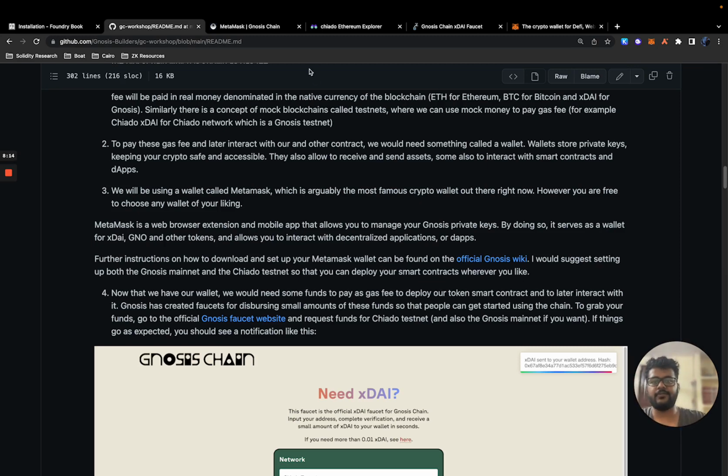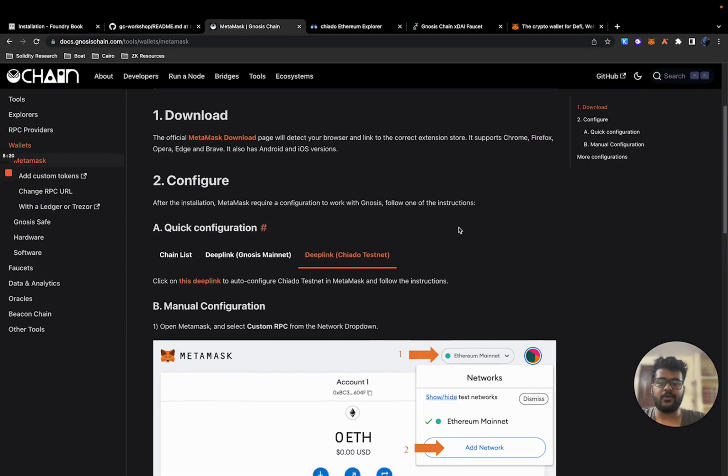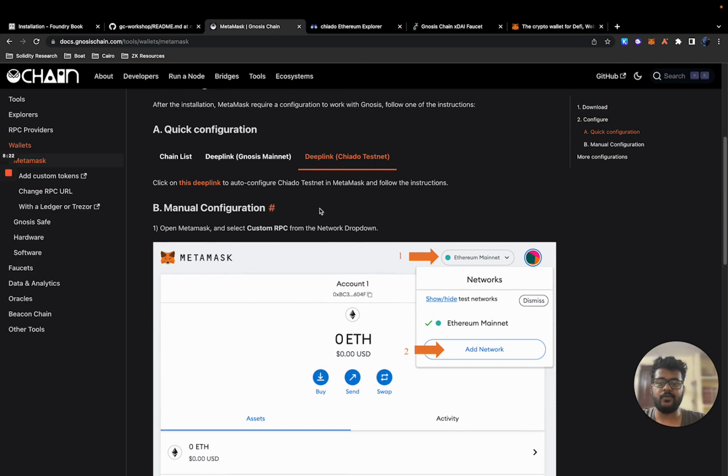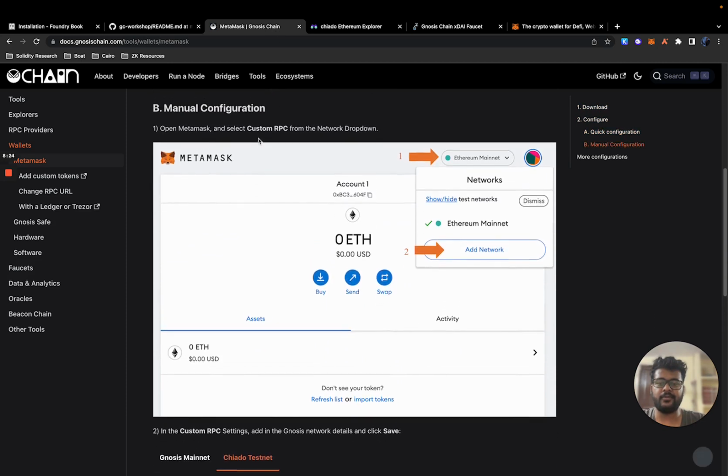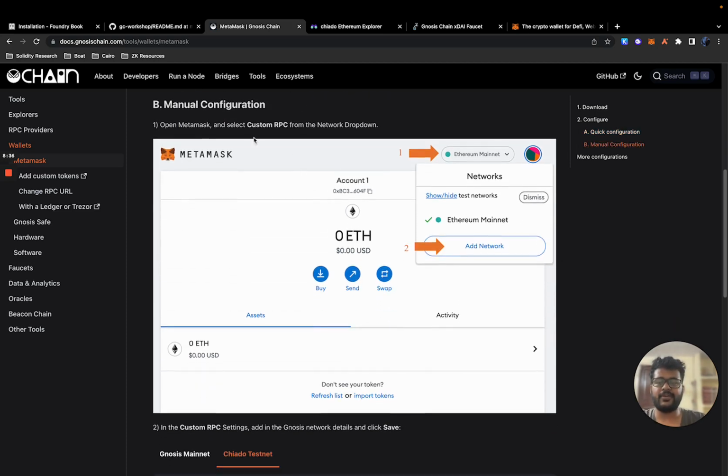So what we'll do is go to this particular official wiki. This will open up this website. And what we'll do here is go for manual configuration. You can always go for this deep link, which will automatically do it, but I like to do it manually because it helps me see what I'm actually doing, right? So let's see what it's saying.